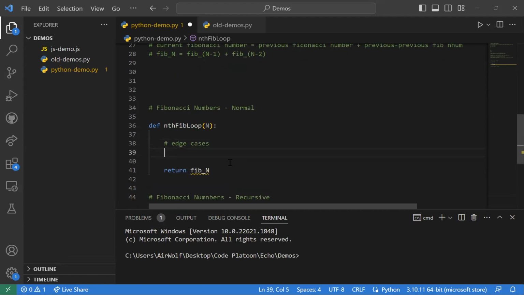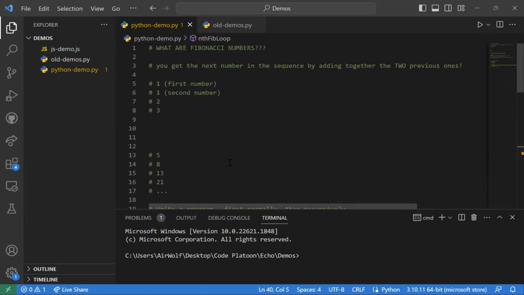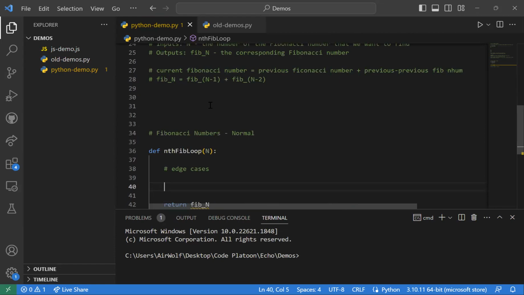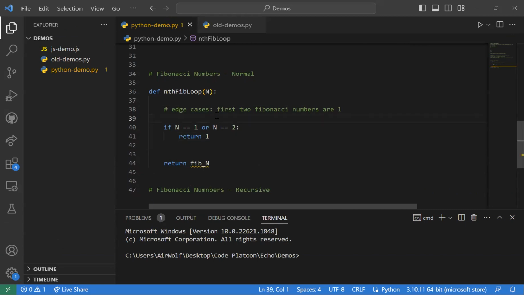So what are our edge cases, Ken? Or anybody who wants to share what they are. Go back up here. I guess if it's 1 or 1 again, 1 the first time or 1 the second time. Okay, so the edge cases are that the first 2 Fibonacci numbers are 1, right? So what does that mean for us? If n equals 1 or n equals 2, we just return the value 1, right?